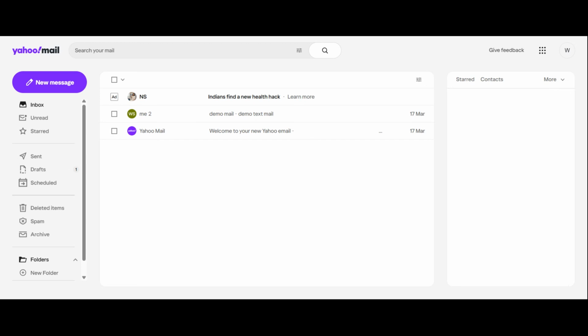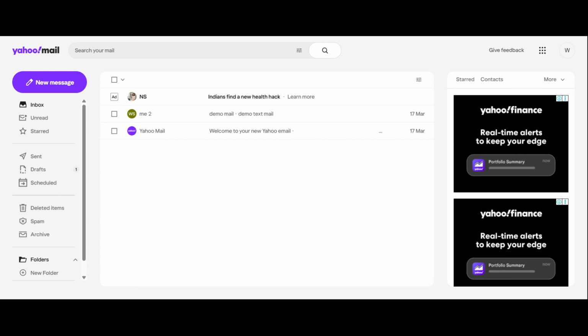Alright, let's jump in. First, go to Yahoo Mail and sign into your account if you're not already logged in. Once you're inside your inbox, look toward the menu area on the left side or top of the page, depending on the layout you see.